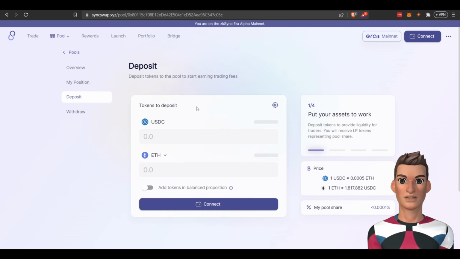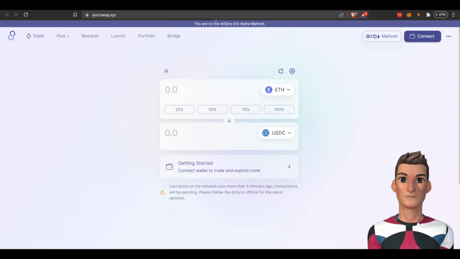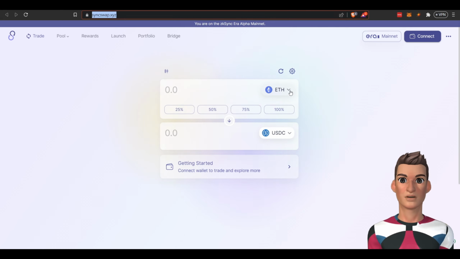Once you have these two, you need to connect your wallet. You need to have bridged over ETH or USDC from the Ethereum mainnet. And once that's in your wallet, you'll be able to transact here. If you need to swap, you can swap right on their main page. You would click the amount of ETH or USDC you want to swap for and swap.